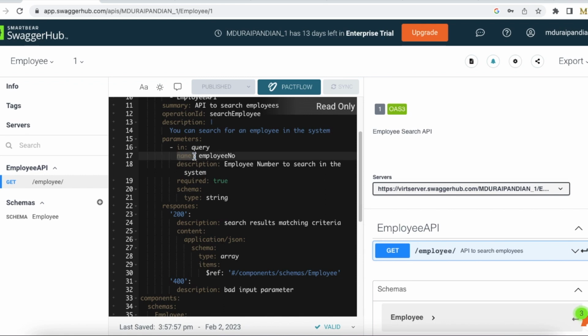The parameter name is employee number. The description of this query parameter is employee number to search in the system. Required is true. Schema, in the schema the type is string. Here my employee number is string.